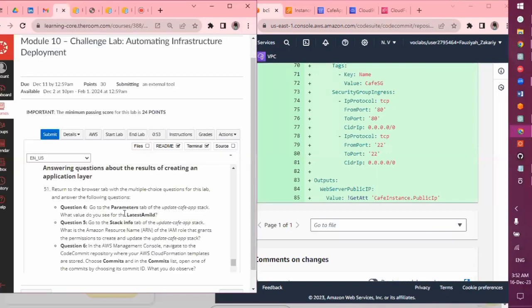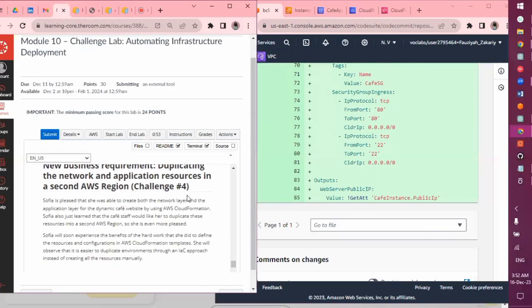So what else do we have to do? Now, I want to duplicate the network and application resources in a second AWS region. Ideally, if we were creating these things using the console, we would have to go to the new region and start to recreate these applications. We'll copy the ones that we can copy, bring snapshots, bring them up and all of that.